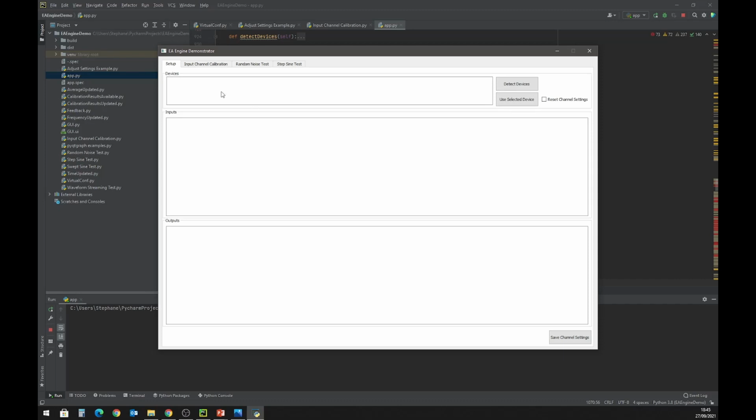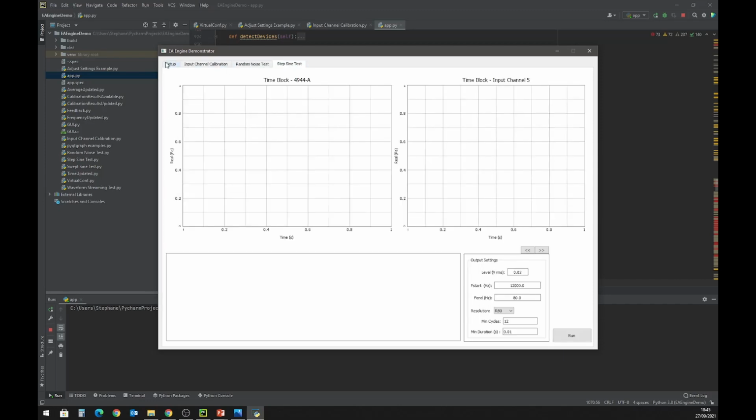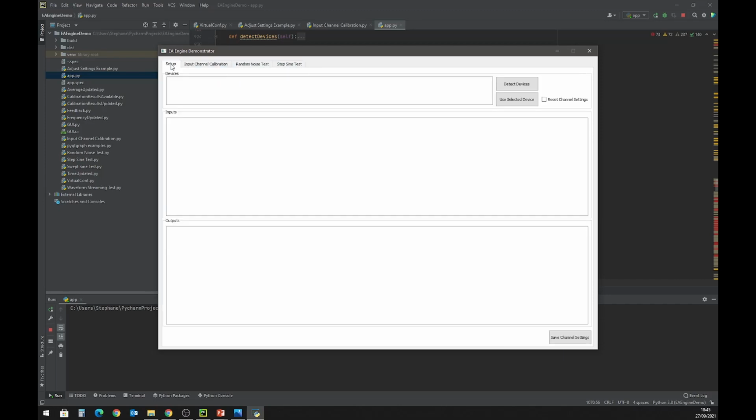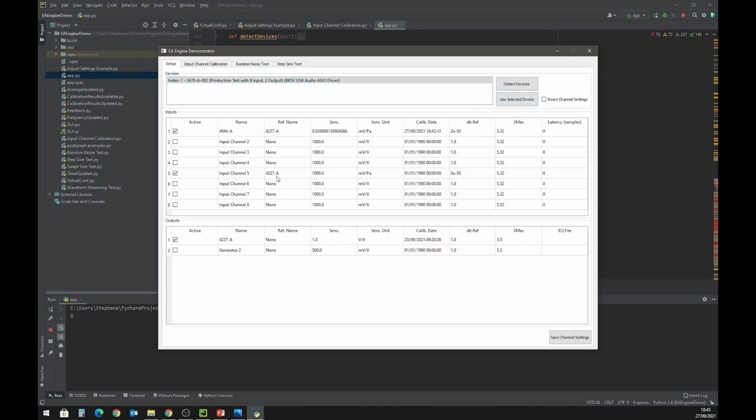In this one, I've created some different tasks. The first one concerns the setup, so I would like to detect the device. I get it not in outputs directly, but in my user interface, the detected device. I use the selected device, so I select this line and use it, and I automatically get all the associated input channels and output channels.